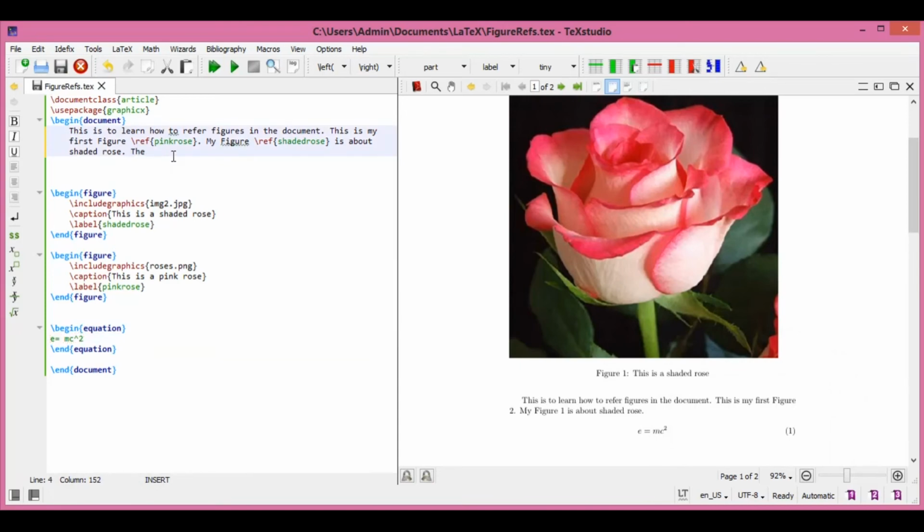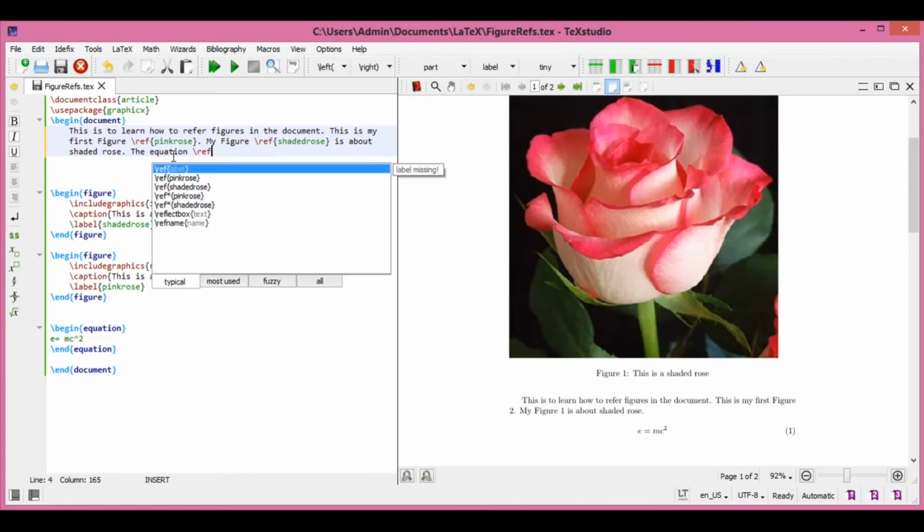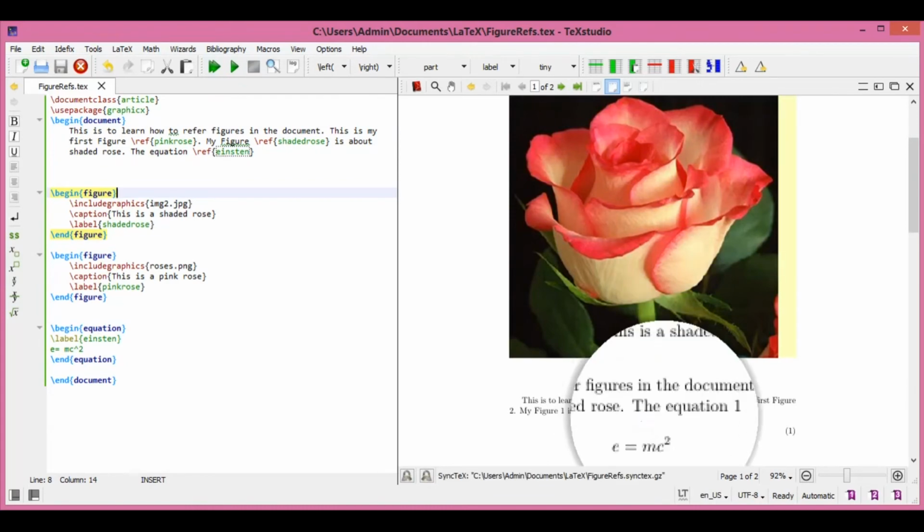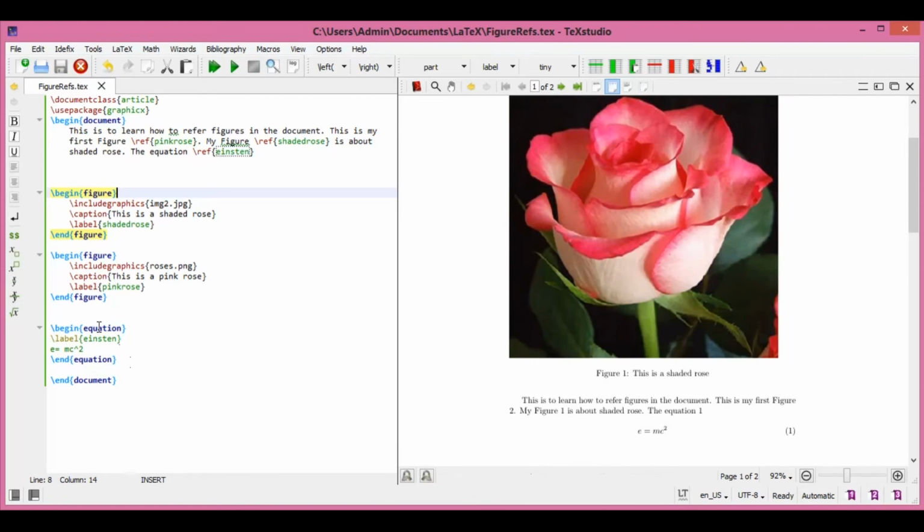I will refer to this in the same way. The equation, I say ref. This time I have to give a label to this equation, right? So I say label. The name I am going to give is instant, because that is the equation I am looking at. So in this place, let us say instant. Now let us compile and see what happens. Equation 1. That is because this is an equation.